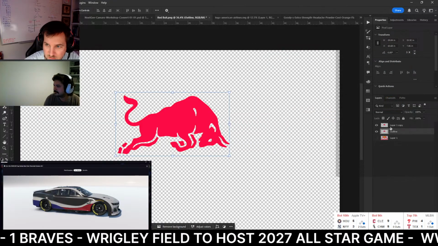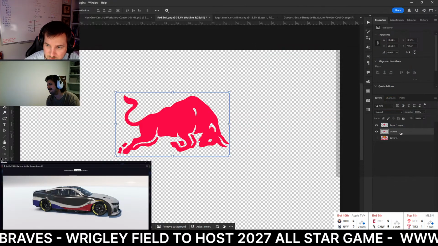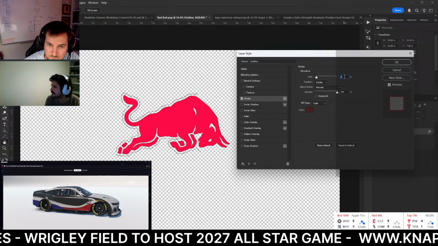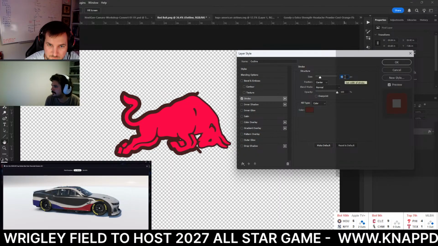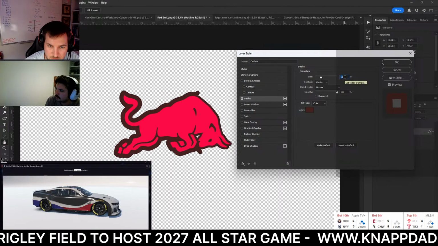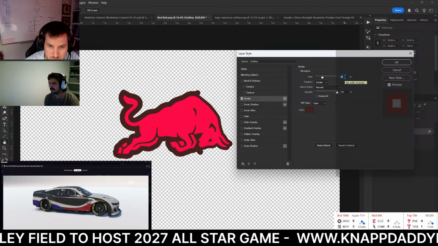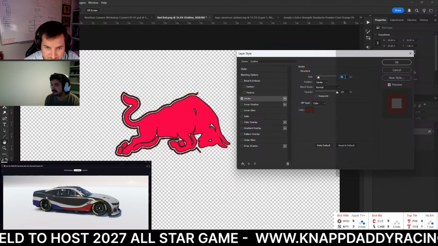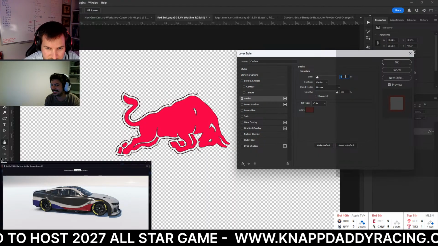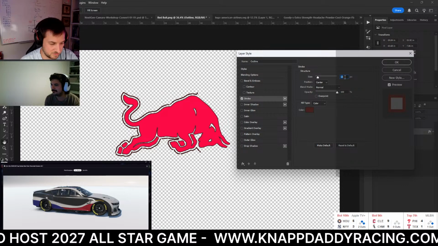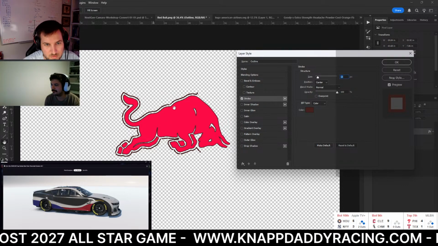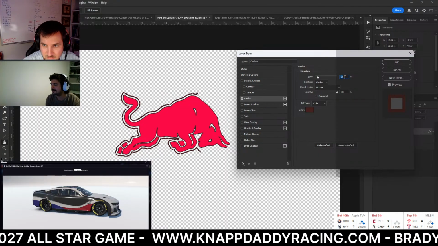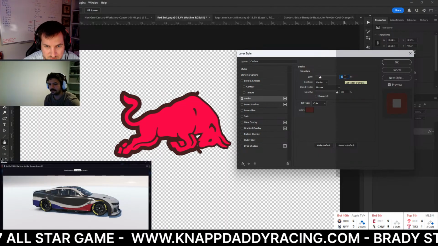Yeah, so we have our outline because we just made that copy there. I'm going to double click on that and then go to stroke here. And see, this is not a vector logo, which is actually a really good point why this comes up. So it's not going to be perfect around it, but we're going to try our best.